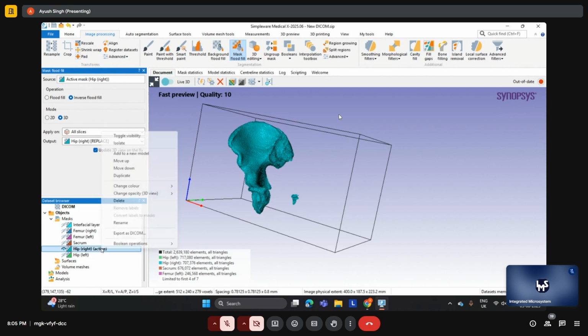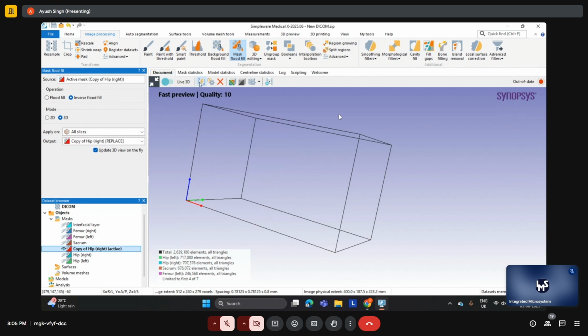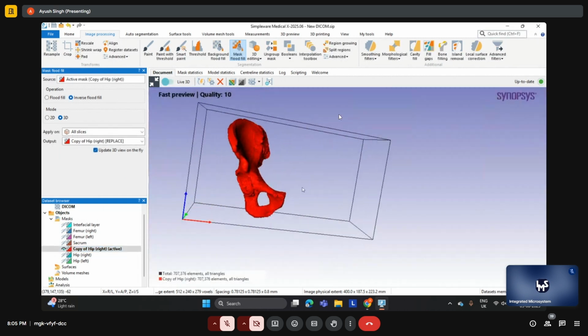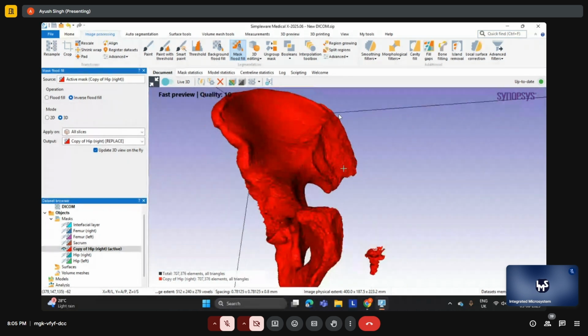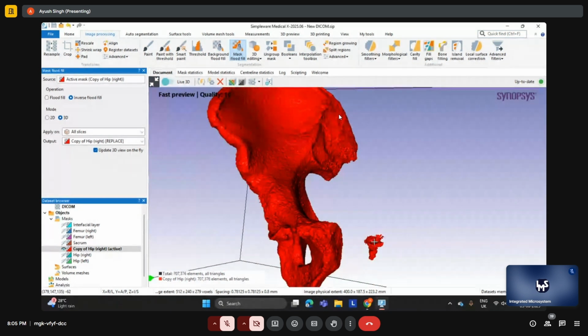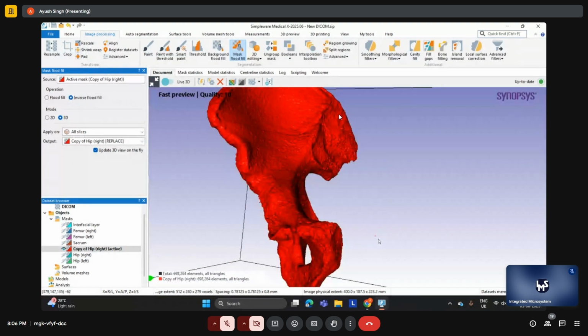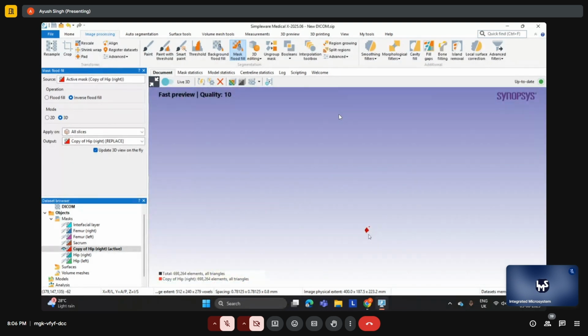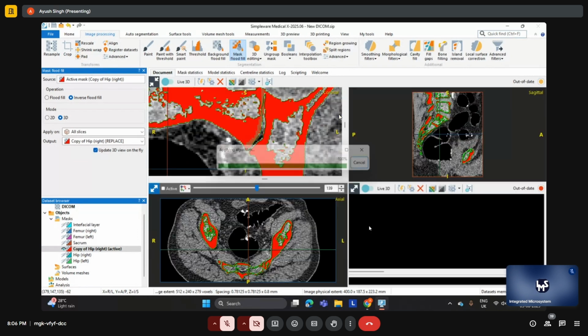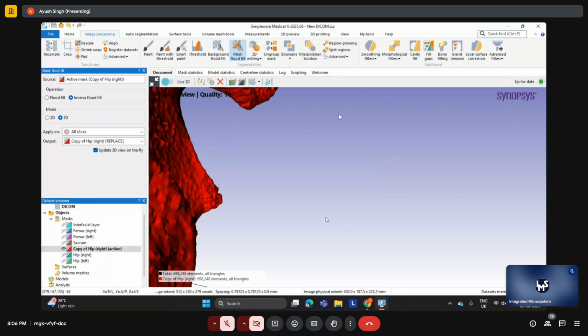Before showing that, let me create a copy of this. I can just click on duplicate, and it has created a copy of this particular mask. Now, while I am working with an inverse flood fill operation, whatever small island is present, if I click on this part, only this part would get removed. Other small islands present in the nearby region we need to remove separately. So this is how the inverse flood fill works.